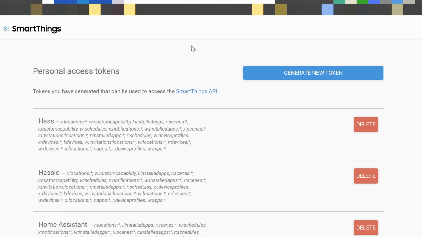Alright, so the first step is to go to the URL posted below, account.smartthings.com/tokens. You will be required to either sign in with your SmartThings account or your Samsung account to get access. Once you're in there, you need to generate a new personal access token. You'll need to make sure you keep this token someplace safe because it does allow full access to your SmartThings API.